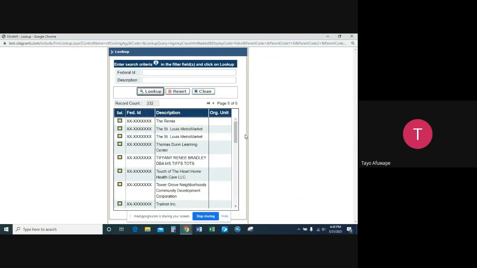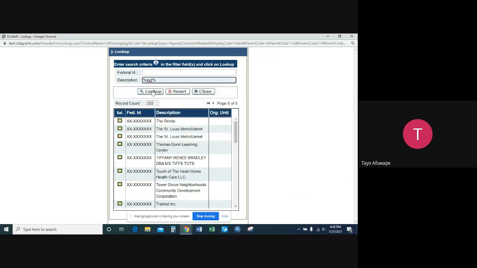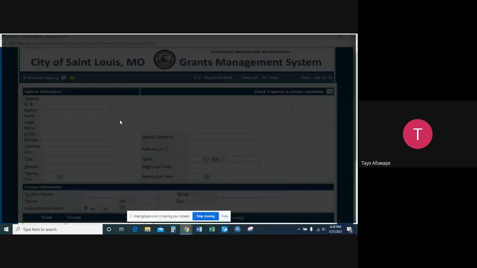For easier lookup, the user can also type in a keyword preceded and followed by a % sign. For example, if my organization is called XYZ organization, next to the description box, I could type in % sign XYZ and click Lookup to display organizations with the word XYZ. Since I am in the system, I would skip this step.